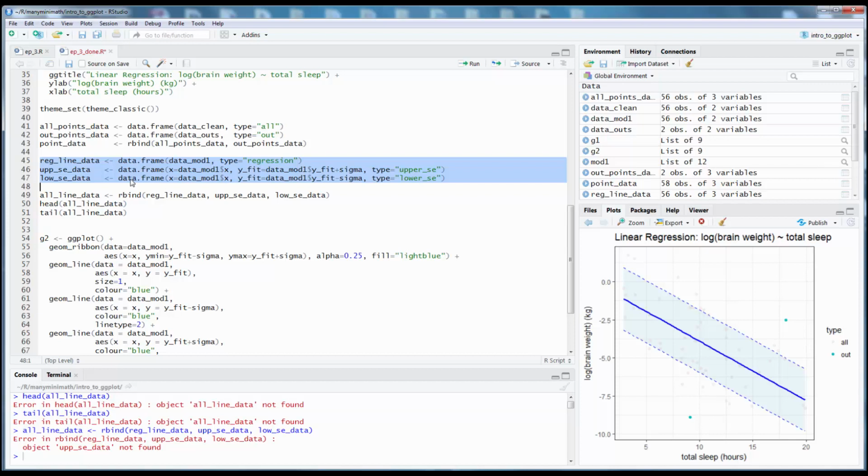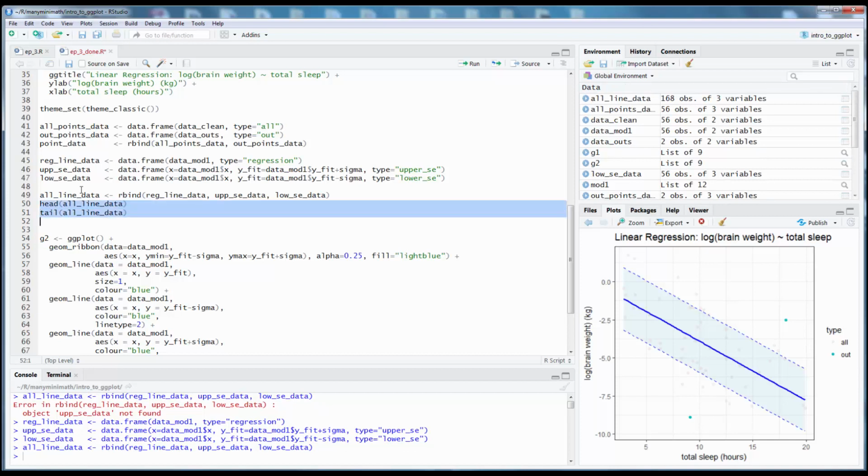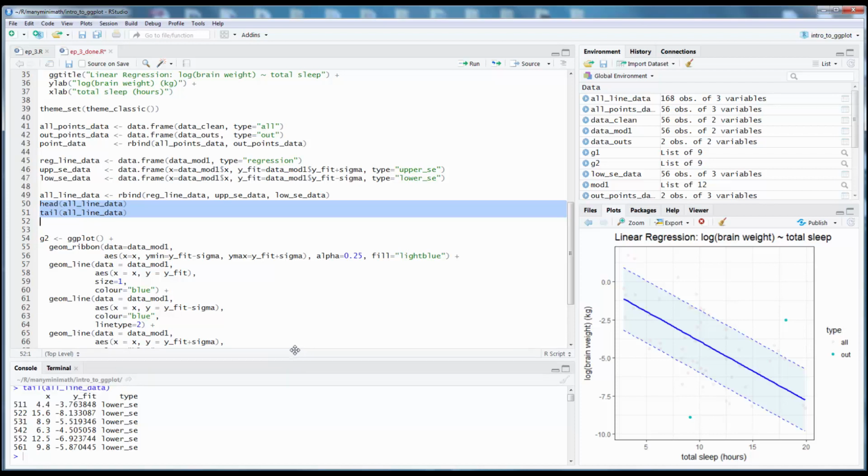Of course, it would help if I ran these. So I got these errors because I didn't actually run this, so none of my data frames were created. There we go. Now we'll look at the head and the tail. And I'll make this just a little bit bigger for you.